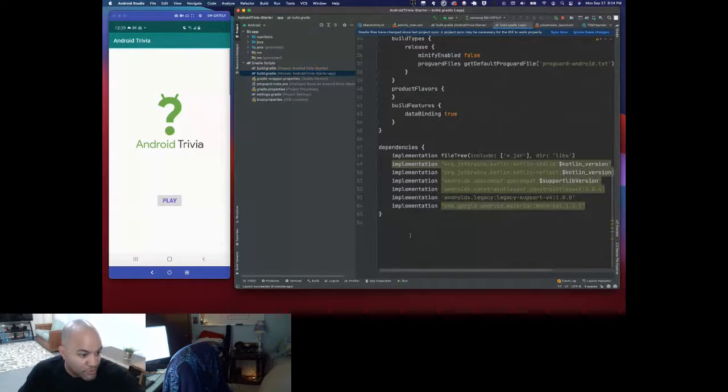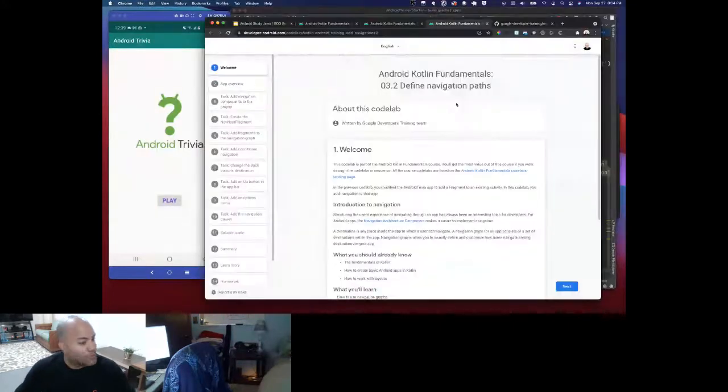Are we skipping 3.2, define navigation paths? Oh, the define navigation paths. That's the one that I'm doing, actually. Yeah, define navigation paths. I was just saying, see, this is the one that I'm doing. Define navigation paths. So Rajesh, good. I was just making sure that you were paying attention. So you're actually paying attention. So that's the one that I'm doing.